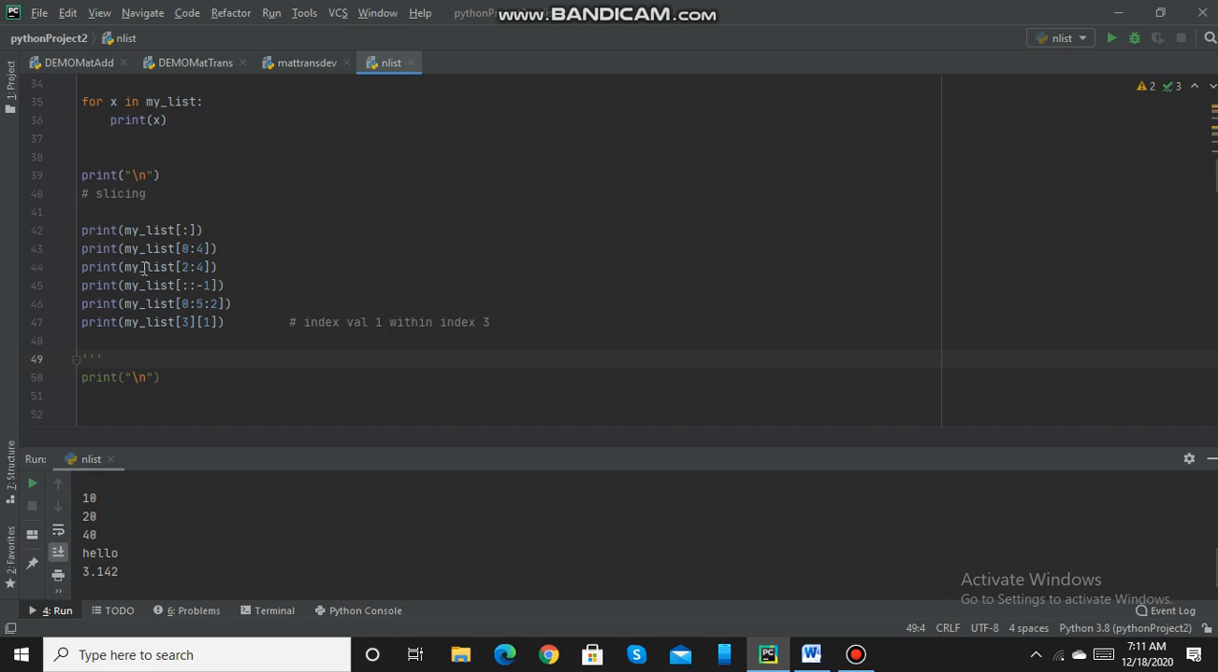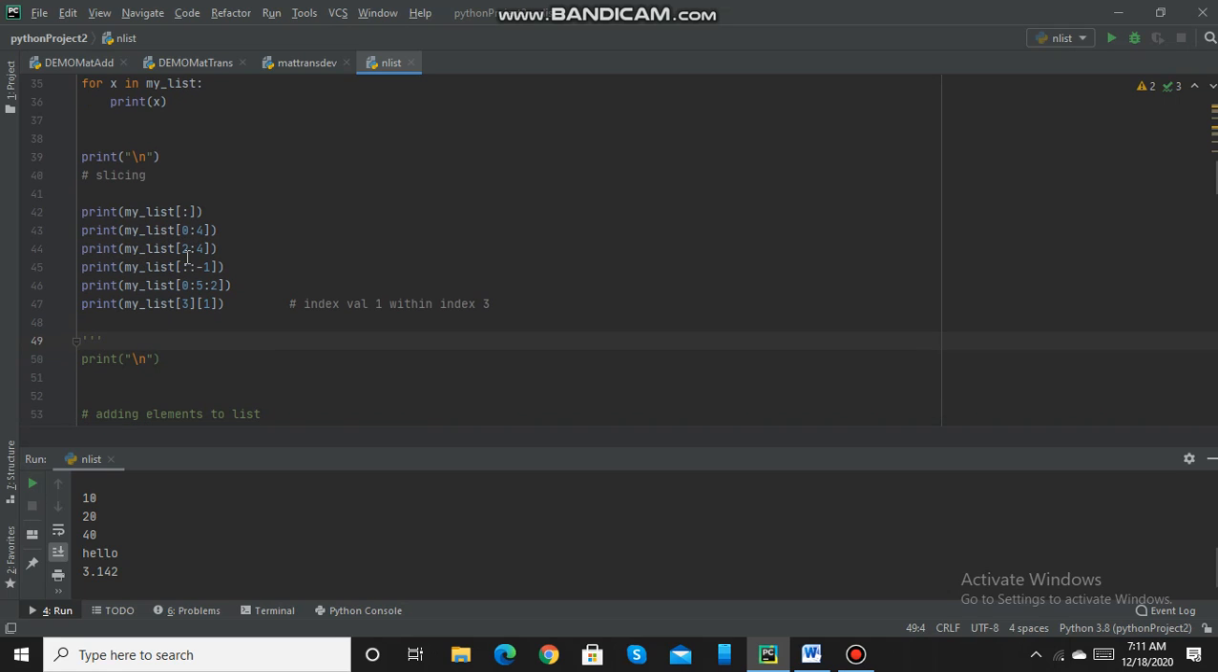The next print statement will print the elements starting with index 2 till 1 less than the limit 4, that is 3, that is index 2 to 3. Here print my list double colon minus 1 means it will print all the elements in the reverse order.